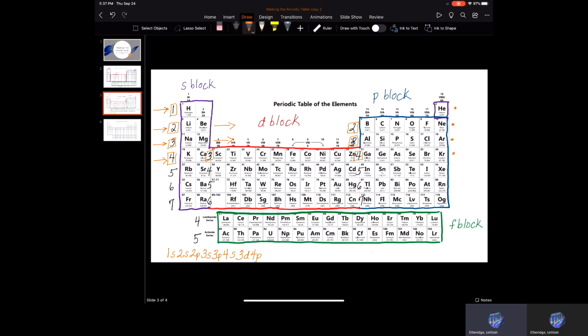Then we're going to start all over again on the left side of the periodic table. The number that I run into is going to be 5, so I'm going to write 5. Rubidium and strontium are part of the S block, so I'm going to write S. And then the next number that I run into is this number right here, which is 4. And then guess what? I'm back in that infamous D block, so I'm going to put D here.